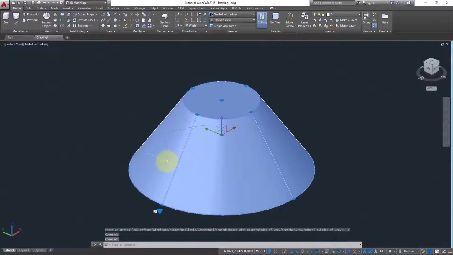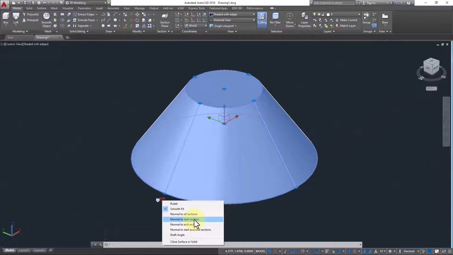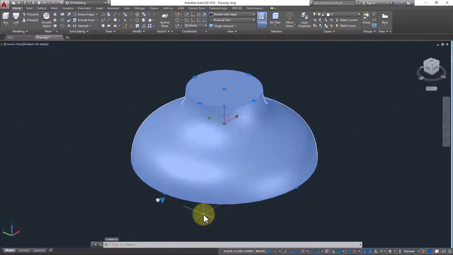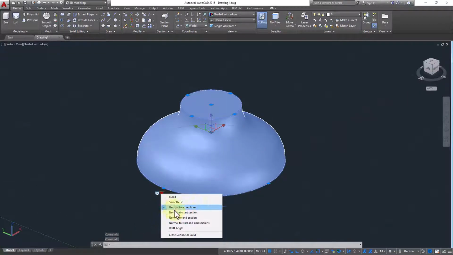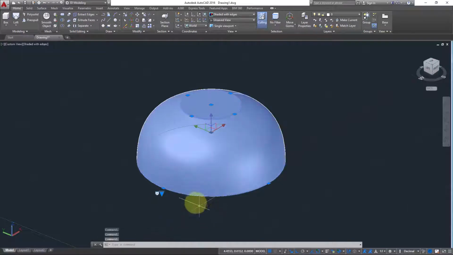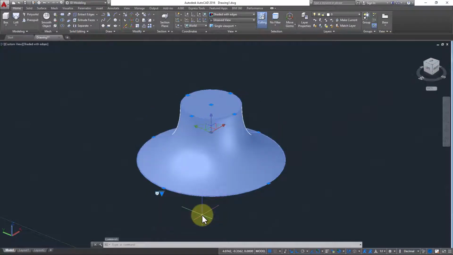Now if you click again, you have modification options. Here we have different options, like normal to all sections. Look, your shape will change accordingly. Same here, you can also choose normal to start section, so at the start section it will be normal, then it will be bent, and also normal to end section, so it will be normal to the end, because now we have two sections. You can draw many things, but you have to draw the first 2D sections, then you can join them.